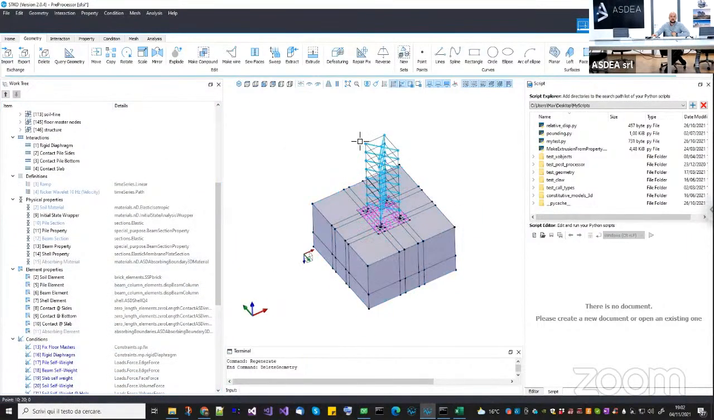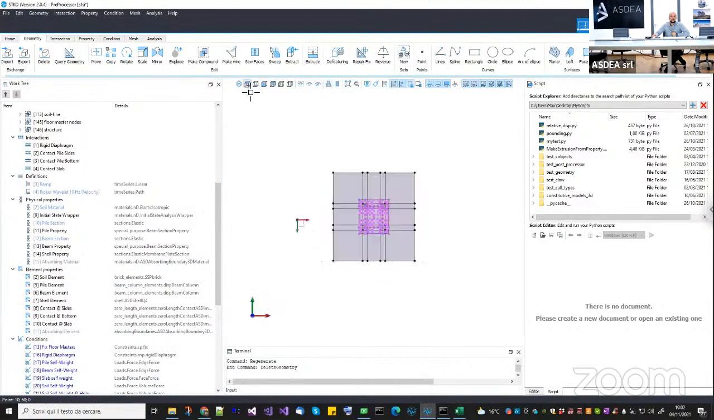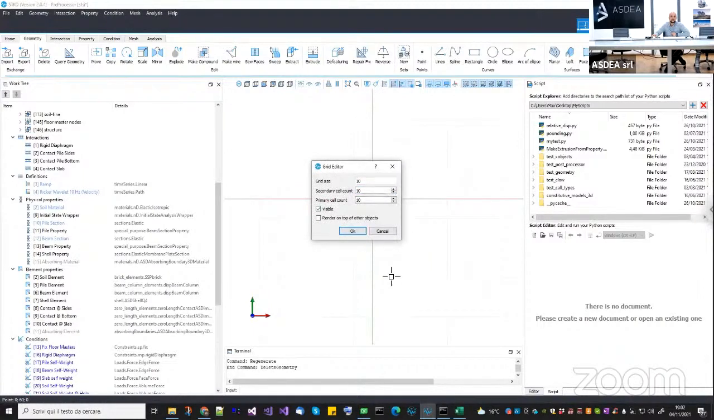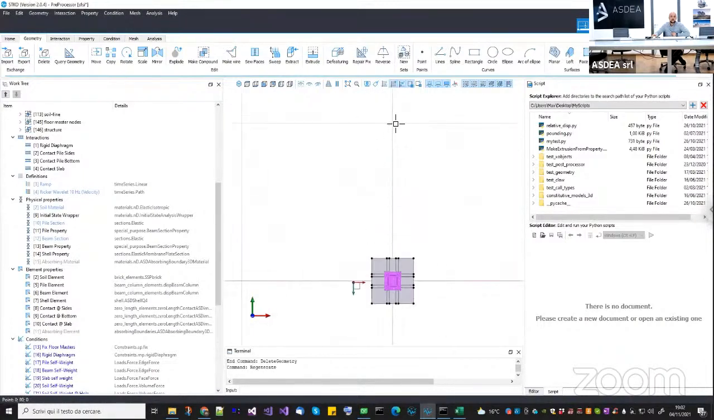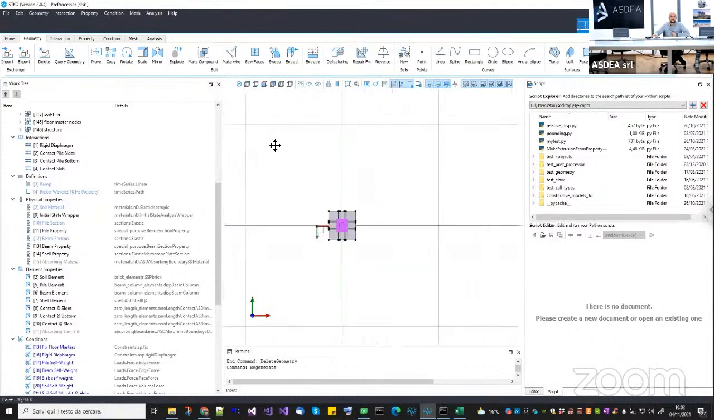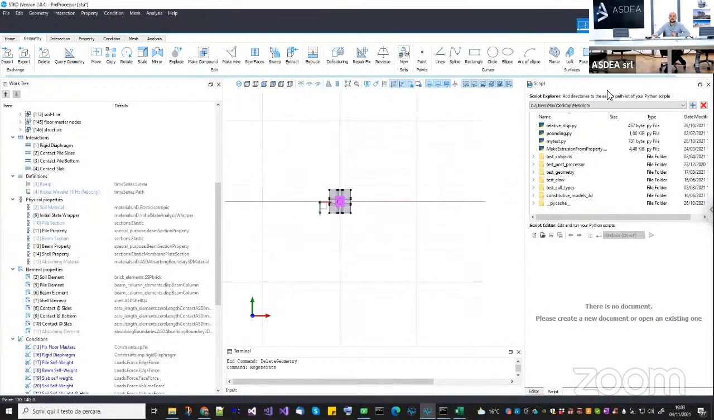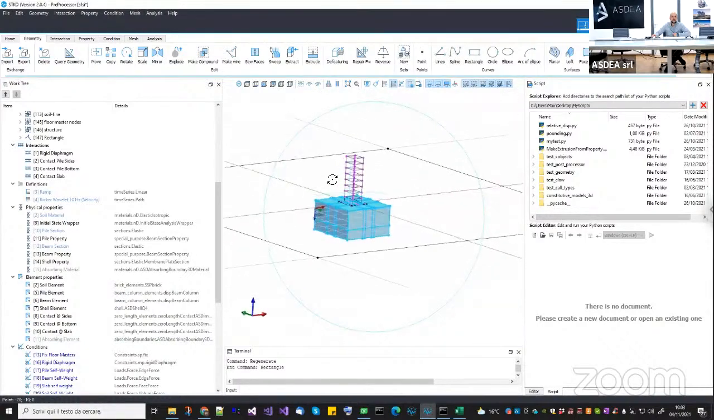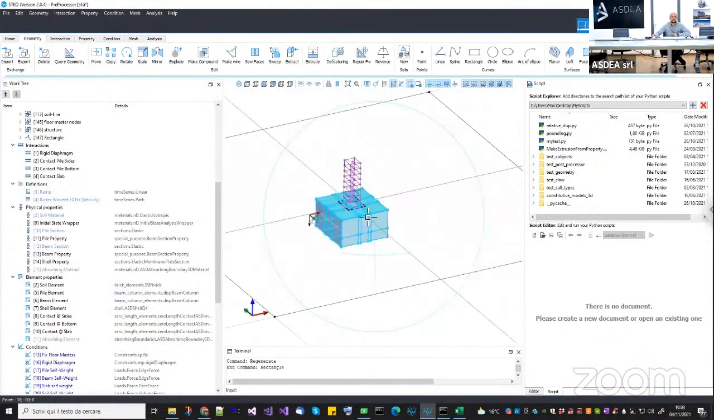Okay, so let's say I want to create a soil domain, which is at least 200 meters per side. So if I switch on this one, and this one is 100 meters, I would like to create a soil domain which is at least this large. So I create first a square here, which is on the same plane of the top free surface.